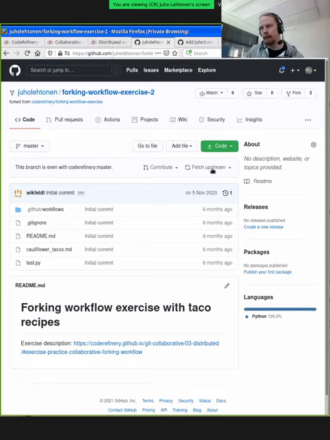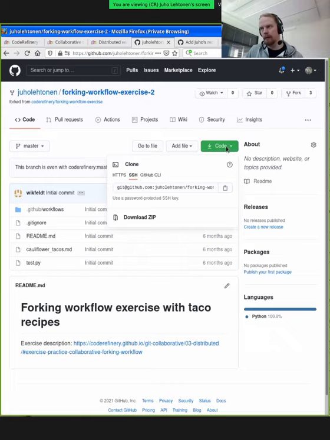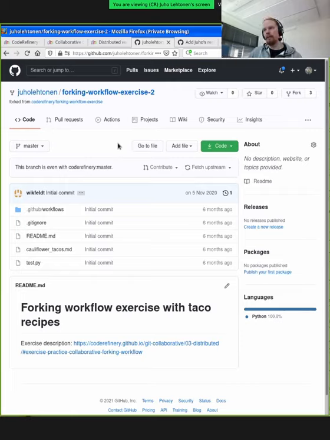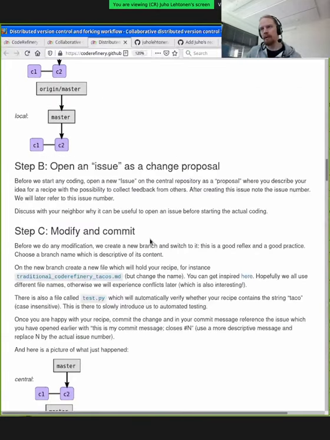After this, for all the learners, the next step is to clone here, as we have done before. So make sure to clone your own fork, so that your GitHub username is shown here. Okay, that's the first step.